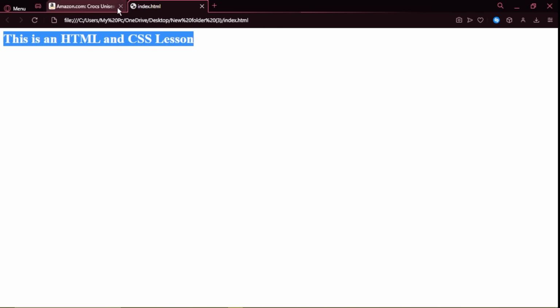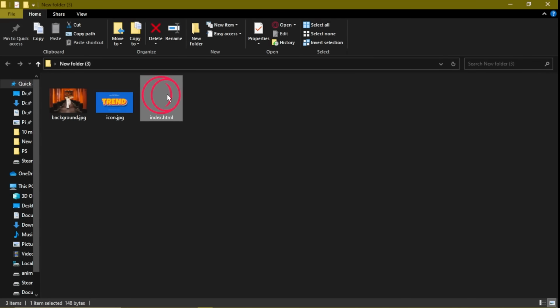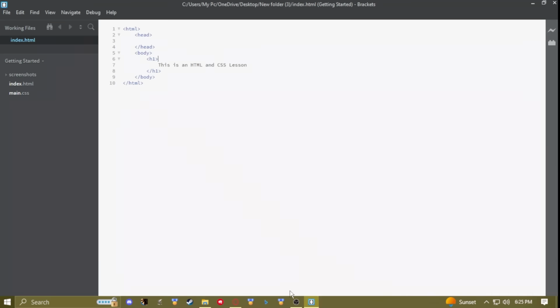I'm going to close it up, close the other ones, and this is how your web page now looks. You can see that I have this index.html. So I'm going to minimize this too. I'm going to go over to Brackets and open it up.